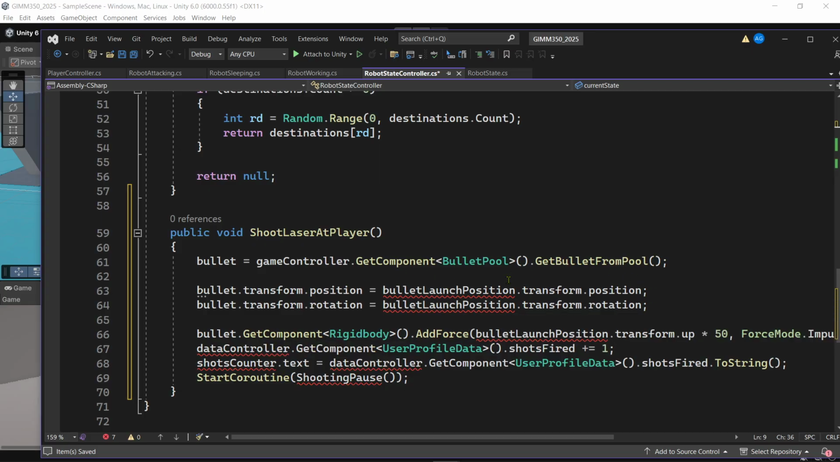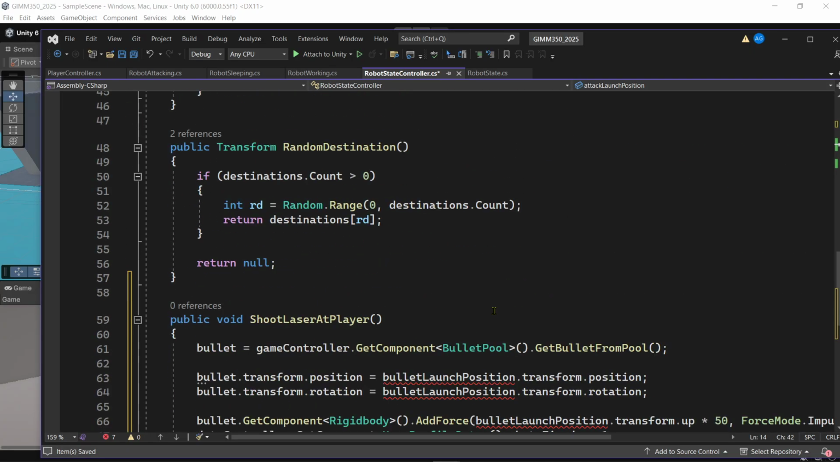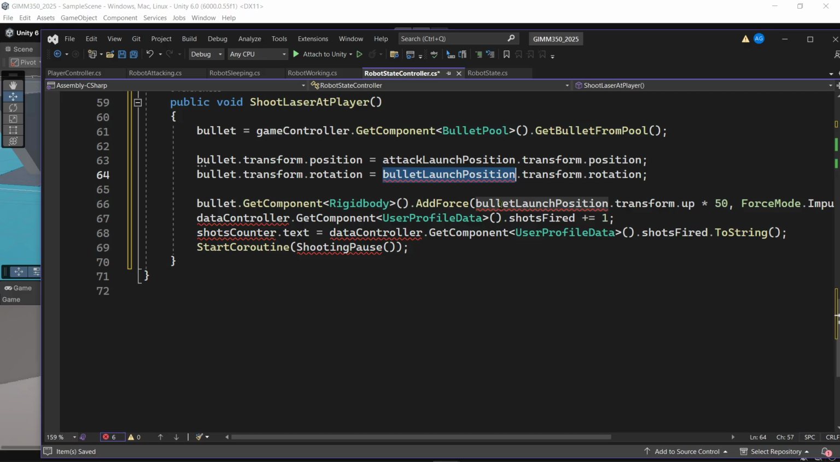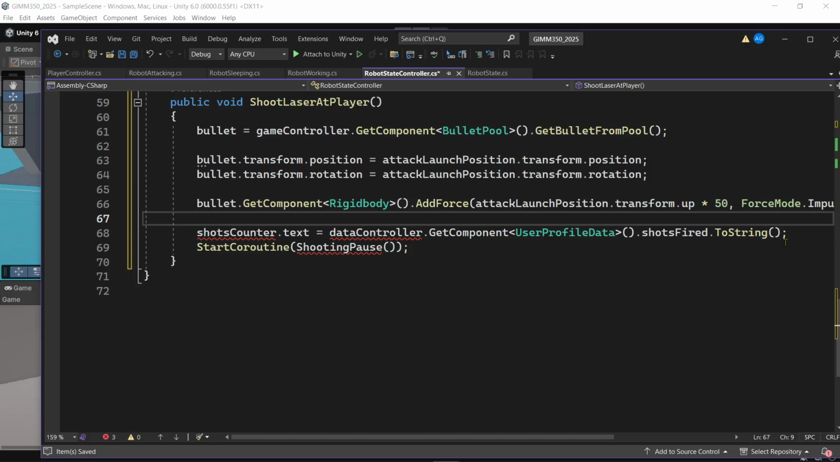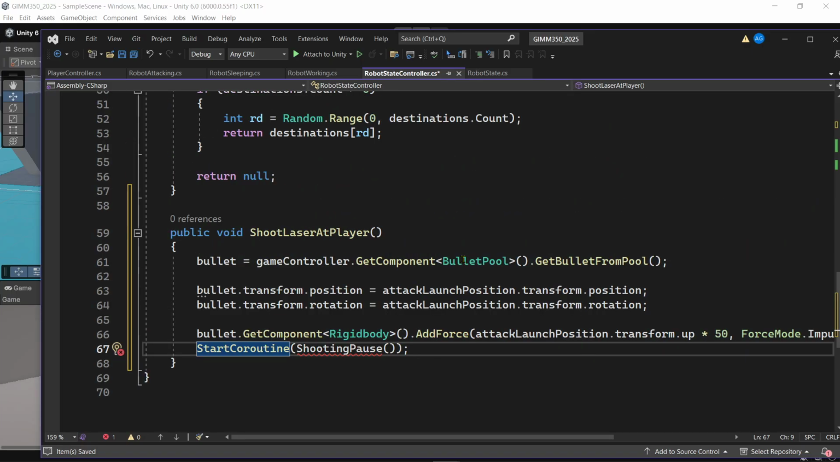And we're not using the bullet launch position, right? We're going to use our attack launch position. So we can just grab that variable and we're just going to replace these. We don't need our data controller. We're not using that at the moment. We're not going to use our shots counter because we don't need that. We will want to also put in a shooting pause coroutine because we want it not to be a machine gun, unless that's what you're looking for. And even with that, you're going to want some form of a little bit of pause. So we'll add that in a minute.